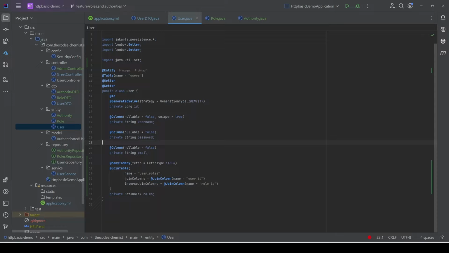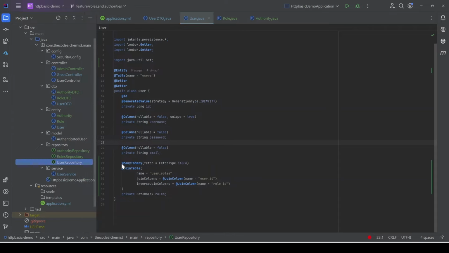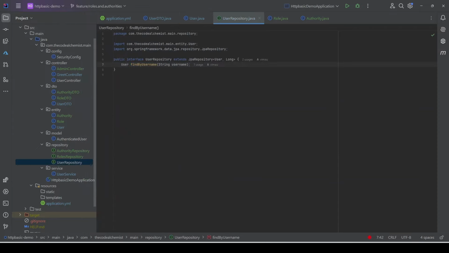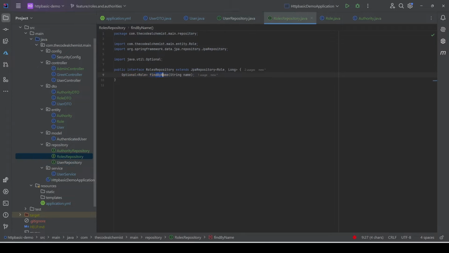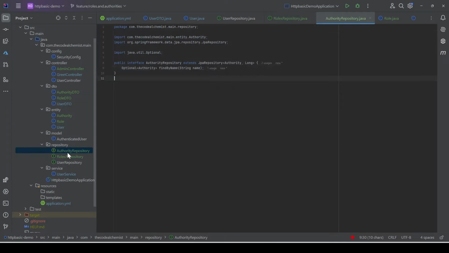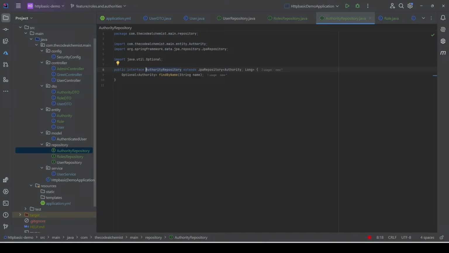For that, we need Spring Data repository. In the same way, if you come to the user repository, this time we don't need any changes there. We have added two new repositories for the role. This is the roles repository, and we have added a custom method to find a role by name, instead of finding the role by ID, because we need the flexibility to find a role by name. Similarly, in the authority repository, we have added a similar method to find the authority by name.